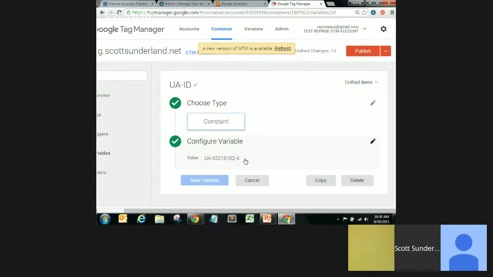Can someone answer why it might be useful to store the Google Analytics UAID as a variable? So we could change it in one place during an update. Perfect. Sometimes companies change their properties or which properties are tracking which websites. Instead of going into every single tag that has this UAID and changing it manually, we can just change the variable and it changes automatically throughout. Cool. Good answer.